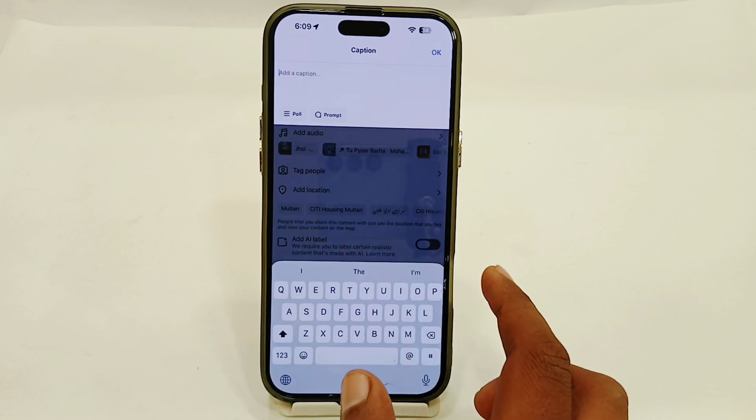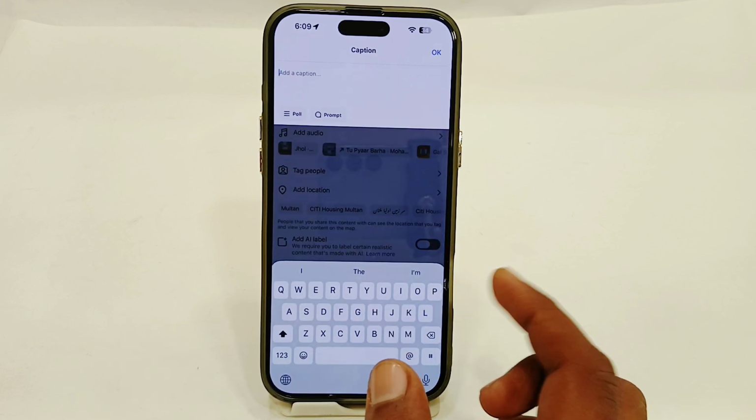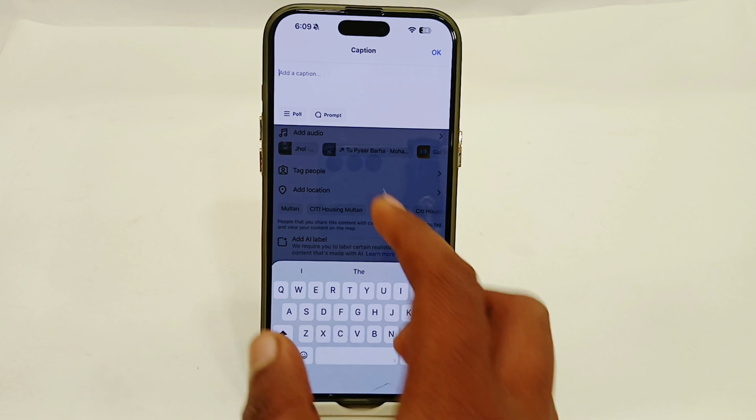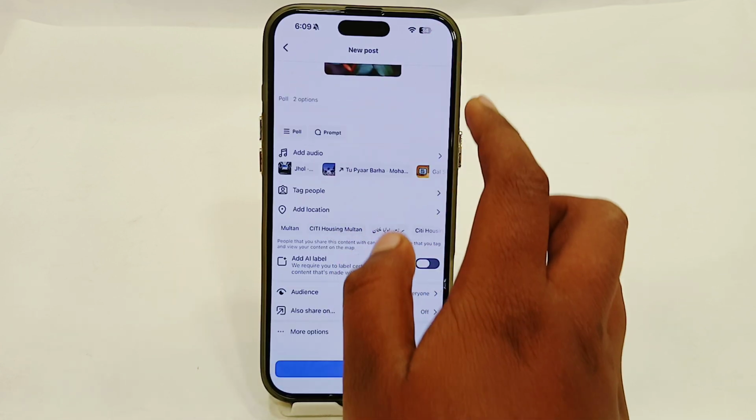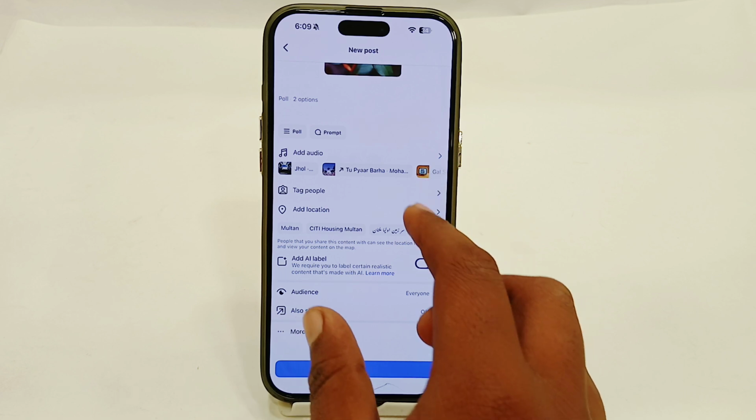And here you have to add a caption. You can add a description, or you can also add hashtags. You can add any prompt, any poll here in your post. Once you have done, you just have to select the name feature.